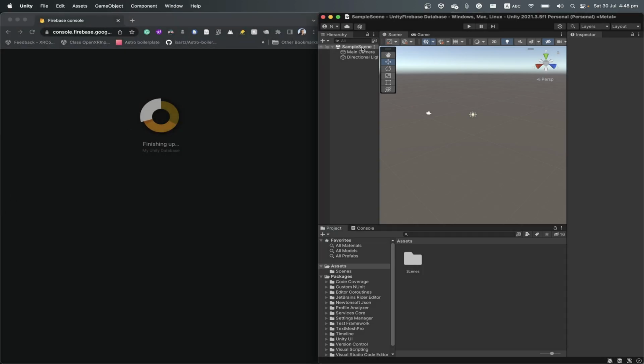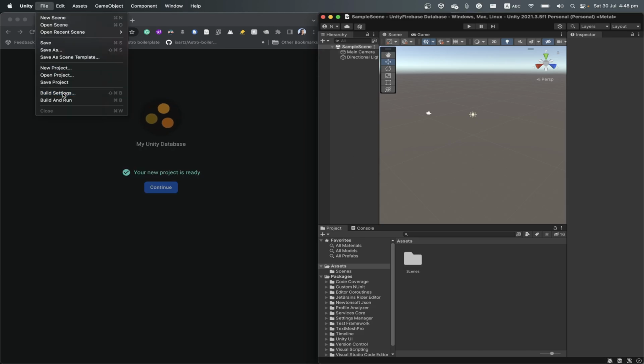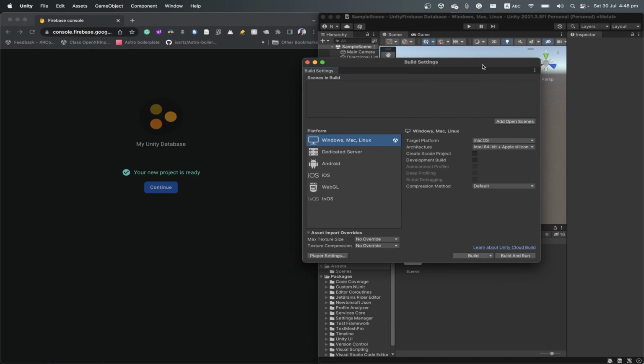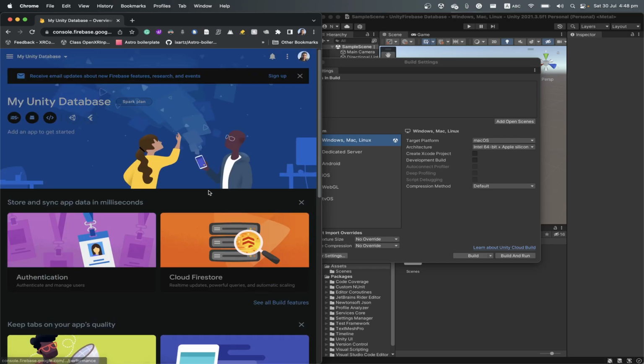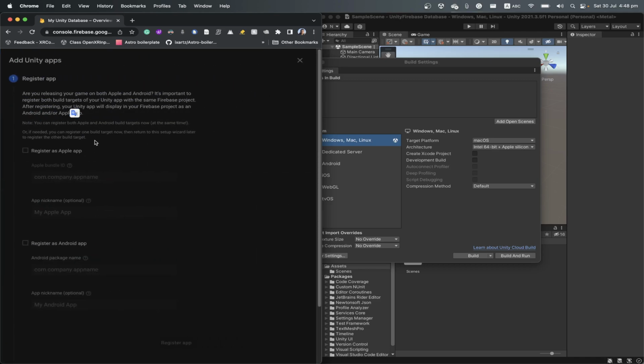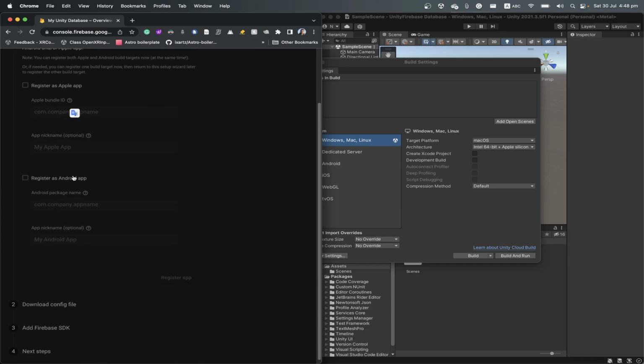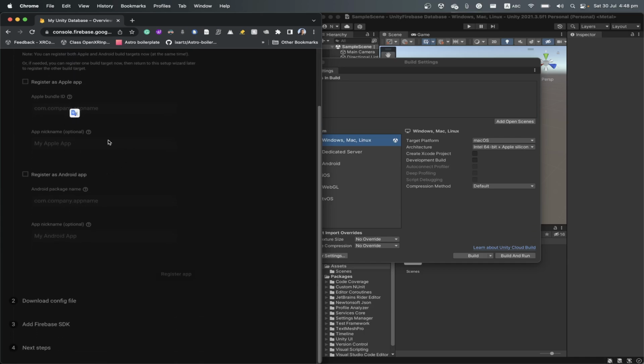Now while it's doing it, we're gonna need some information from our Unity project. So I'm gonna go to build settings, and let's click continue. So here you need to select what platform this Firebase project is gonna be used at. So we're gonna select Unity, and now it also gives you the option to register the app.